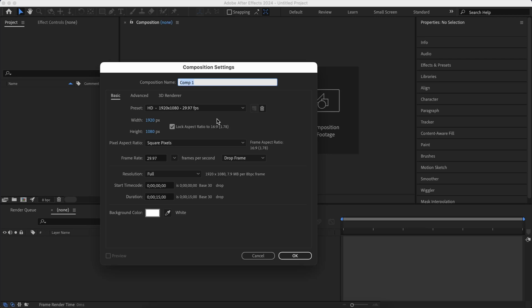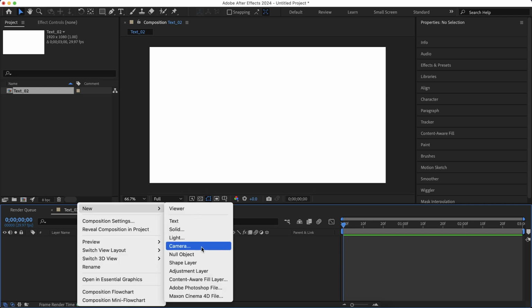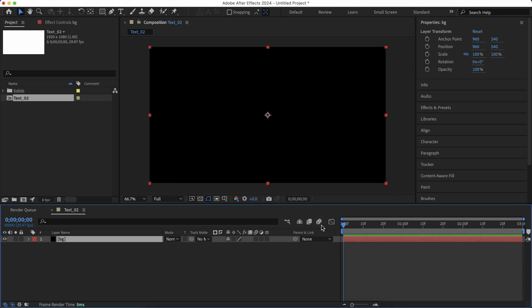I'll start off by creating a new composition. Set the duration to 3 seconds and leave other settings the same. Let's name it text02 and click OK. We need a background layer, so right click in the layers panel, select new and click on solid. Although we set the background to black while creating it, we can override that with the red gradient.